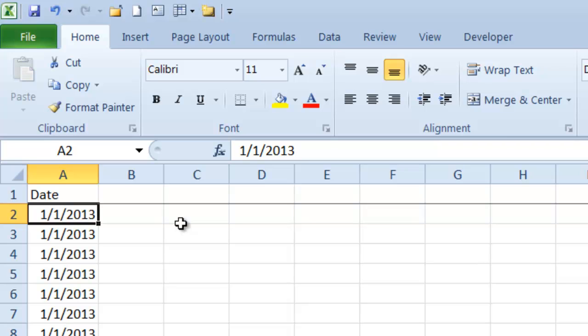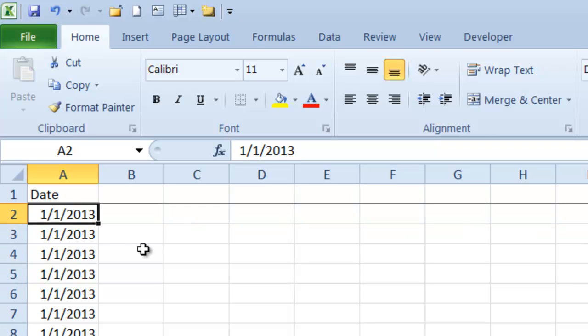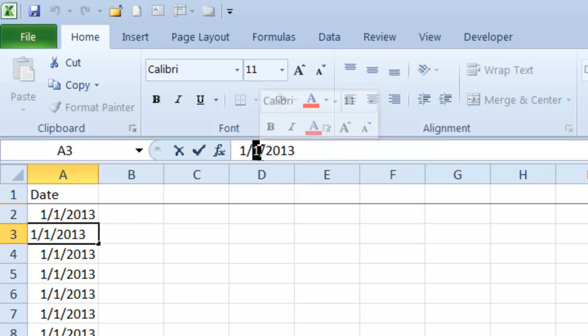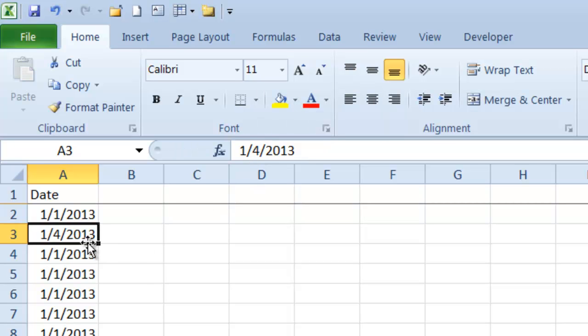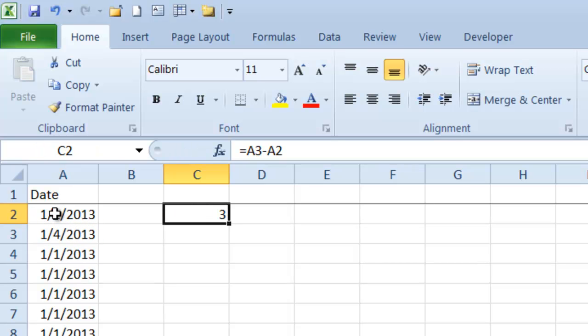So for example, let's say I wanted to find how many days elapsed between two different cells. I don't need to scroll down. Let me just type one in here. So I'm going to change this to January 4th, 2013. So it's 3 days later. And I could do something like enter a formula here where I go equals this date minus this date, and you see I get 3. It's 3 days between those two dates. That's really useful. So you can actually do math on different dates.